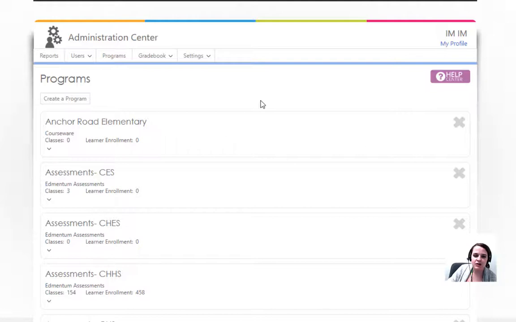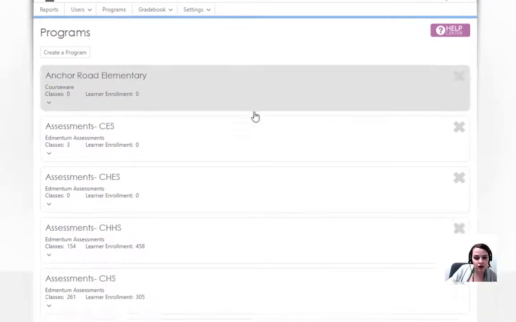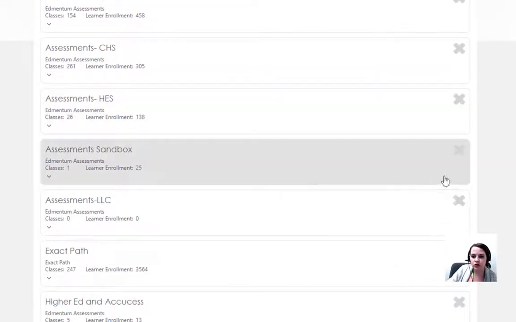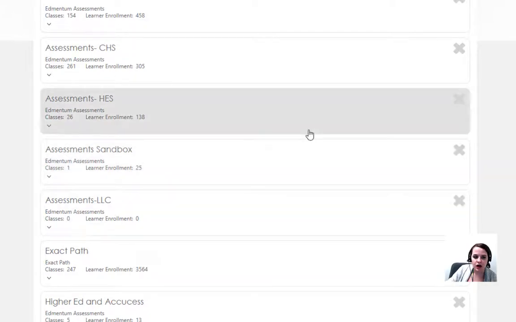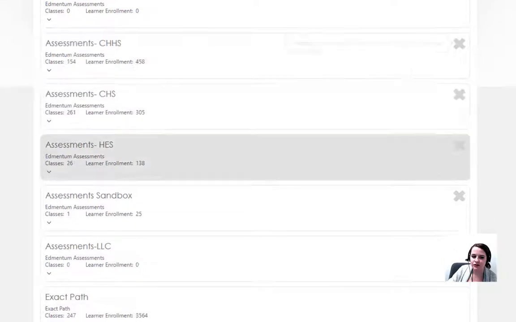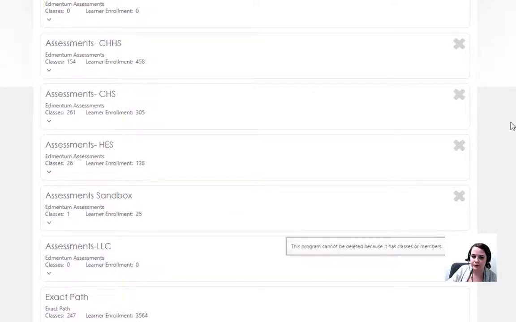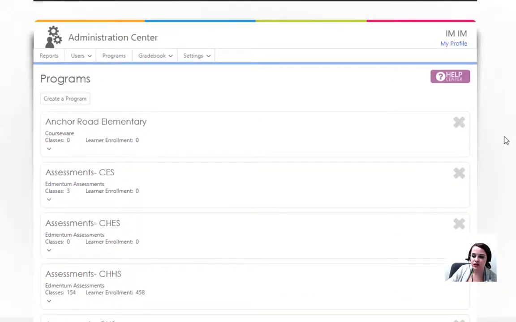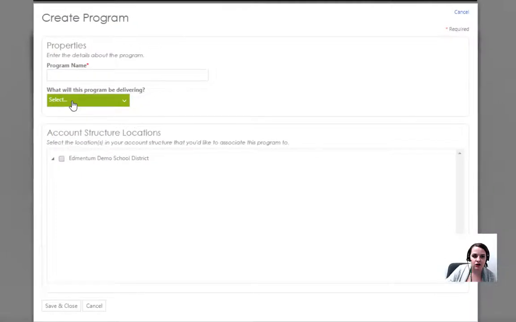And then I'm going to take a look at the programs that are already here so that we can kind of talk about them. You'll notice I can't archive them. I can't archive them, and that's because it still has classes or members, right? So we want to make sure that if we ever need to archive any of these programs, there's nothing in it. So with all that said, we're going to go ahead and create a program.